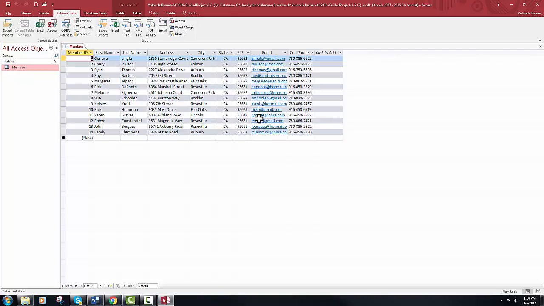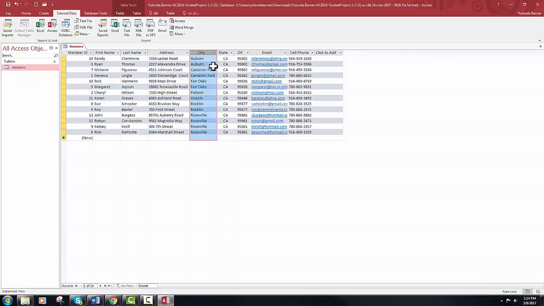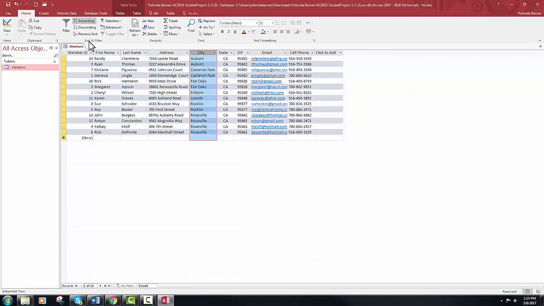Sort the Members table. Click the drop-down arrow to the right of the city field name. Select Sort A to Z on the drop-down list. The records display in ascending order by city field. Click the Remove Sort button, Home tab, Sort and Filter Group, to remove the sort criteria.